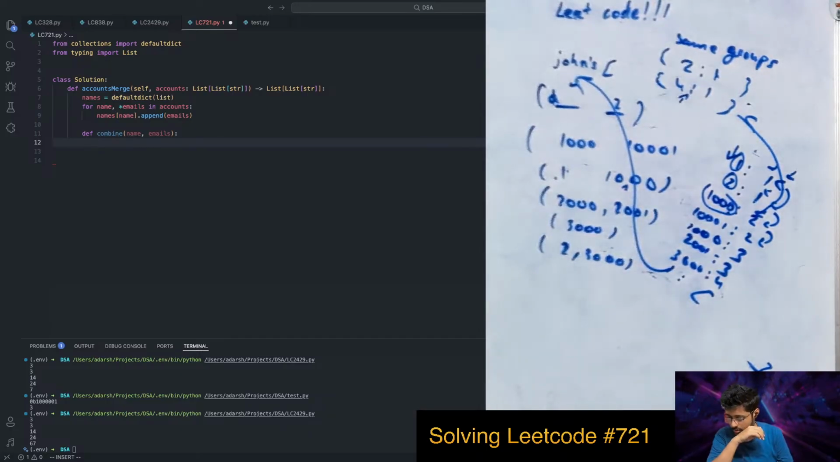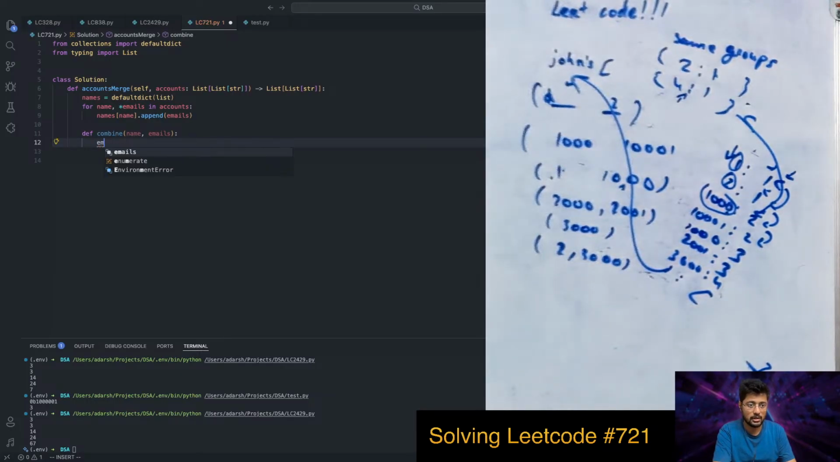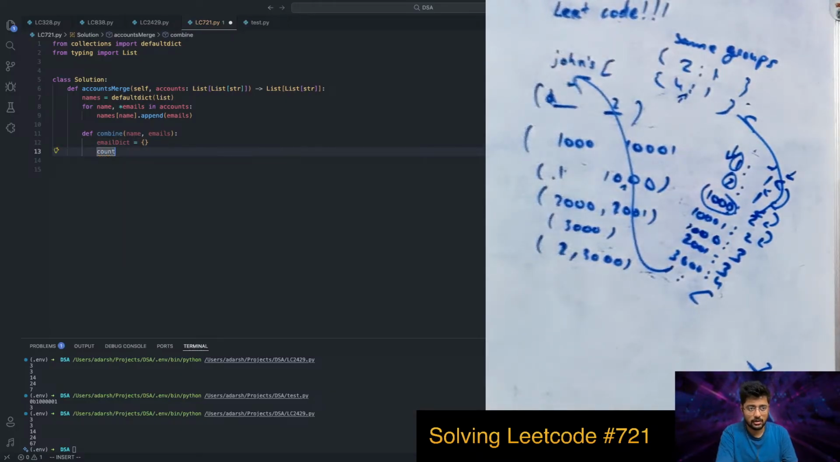So now to do the combination, we follow the exact trick. We will add all the emails to a dictionary. So we'll have email dict, and we'll have a current group.